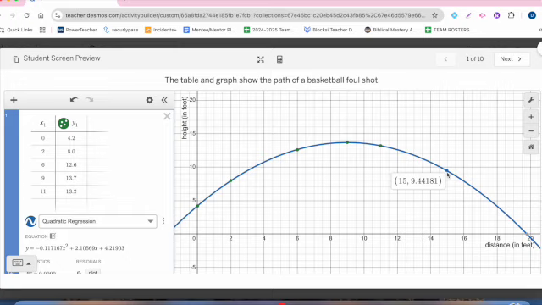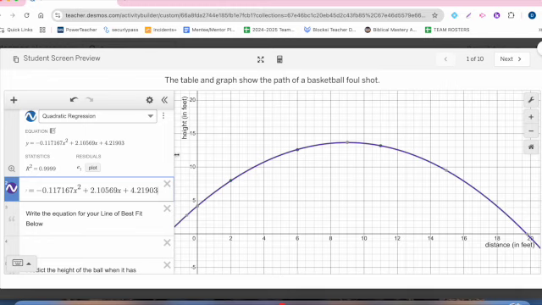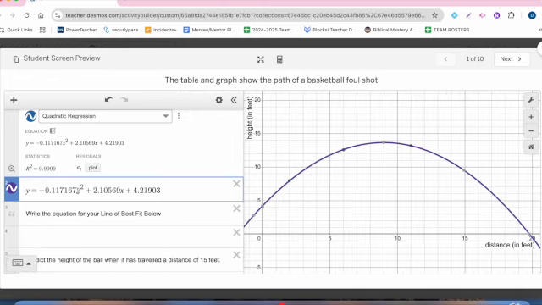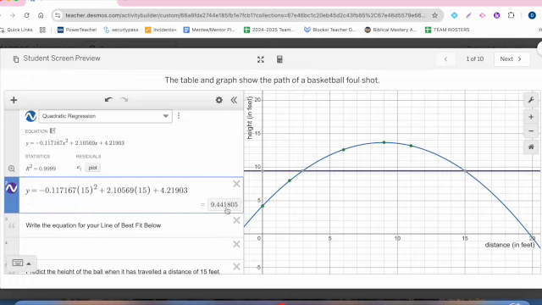And those of you who know a basketball rim is 10 feet above the ground, so that's probably going to be just a bit short. It's going to maybe hit the front of the rim. The other way we could do it is we could take this function, I'm going to get rid of my linear one, and just replace the x values with 15. Plug 15 into the function. And the predicted height above the ground is going to be 9.44 feet.